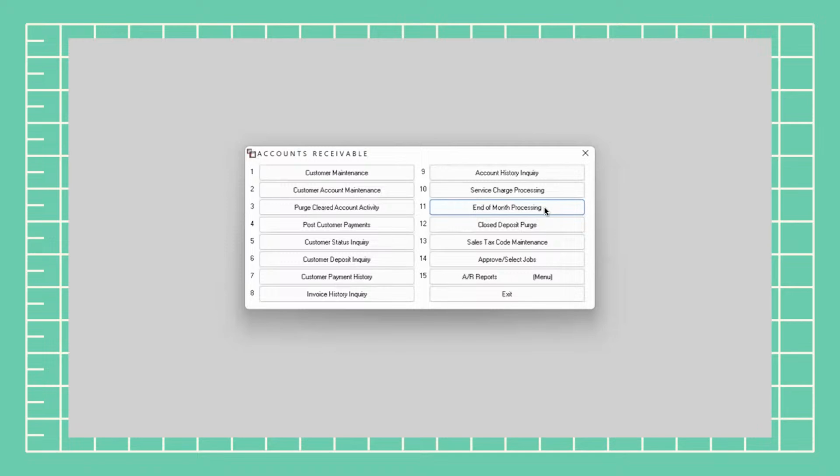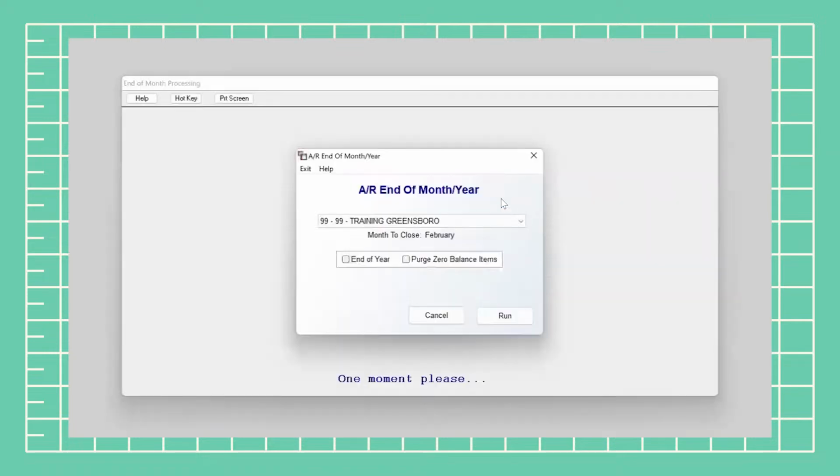One more process in the end of month process for accounts receivable is the actual end of month processing module. This module should be run at the end of every month after all month end AR reports have been run and before any new activity is entered in the system for the next month. When you run this module, the system performs internal procedures to clear all month-to-date fields in the AR modules.